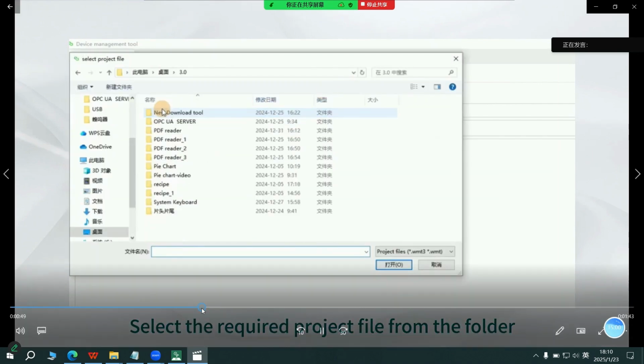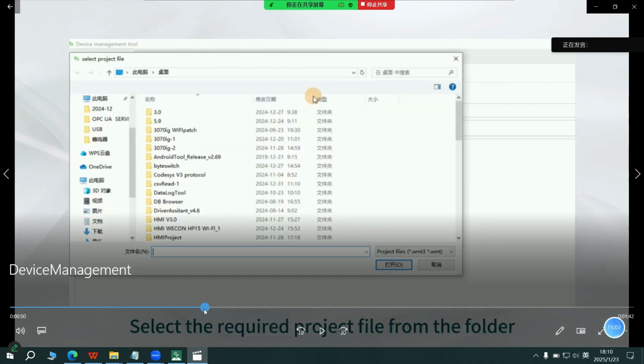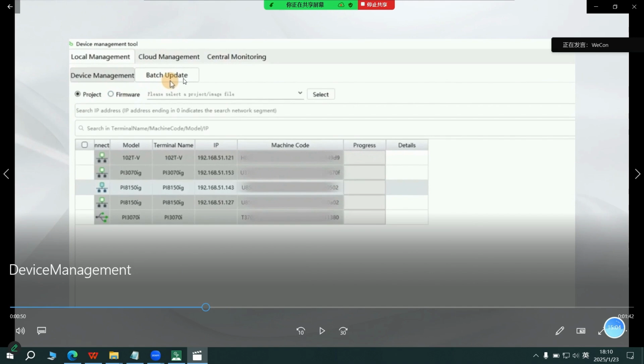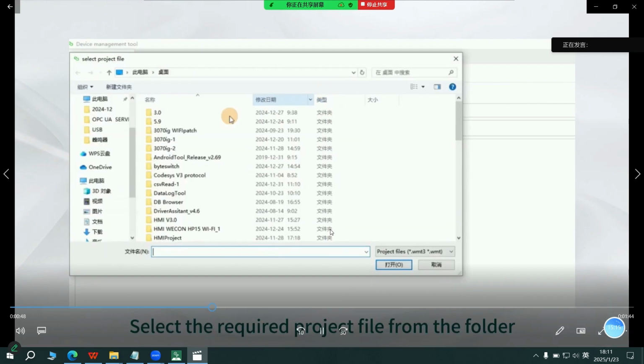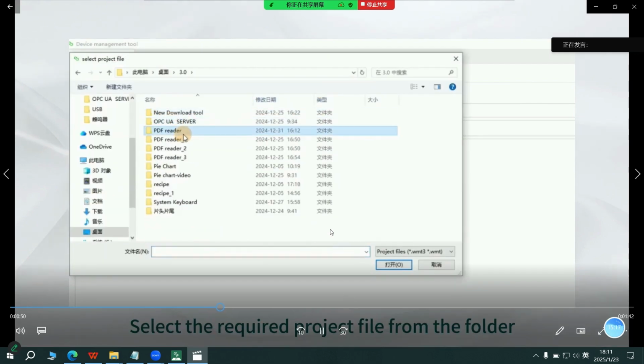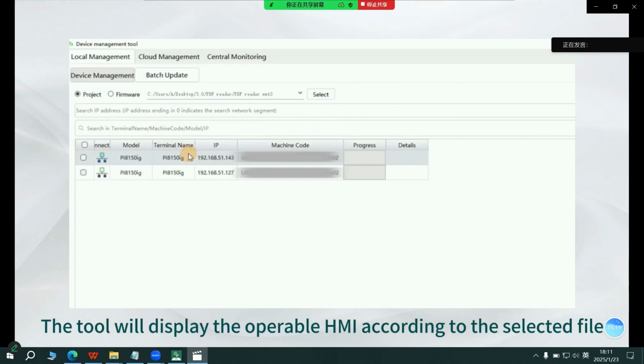Select the required. So you can see for the batch download, for this batch update, we can update the project or firmware. Select the required project file from the folder. The tool will display the operable HMI according to the selected file.